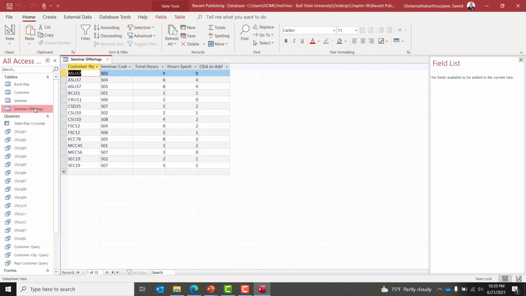So now I'm going to click Seminar Offering. We see all of the data correctly imported from the Excel file. So now we created two tables. I created this seminar table manually and entered its data manually as well. But for the seminar offering, we imported the information from the Excel file.